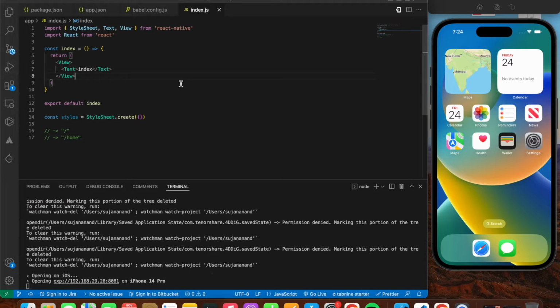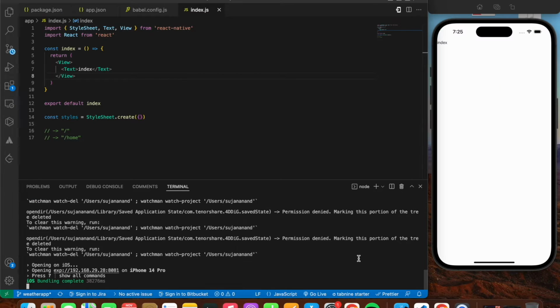So yeah, let's give it some time. As you can see, the app has been loaded, and towards the right you're able to see index. That means this page is the one that is being rendered when the app loads. Okay, so this is the starting point of our application. So we will build it right from scratch.